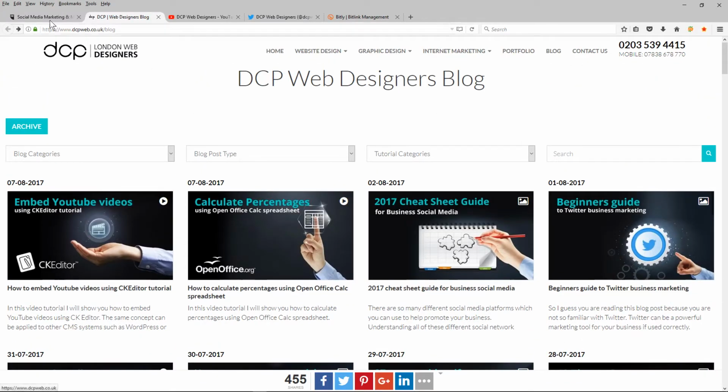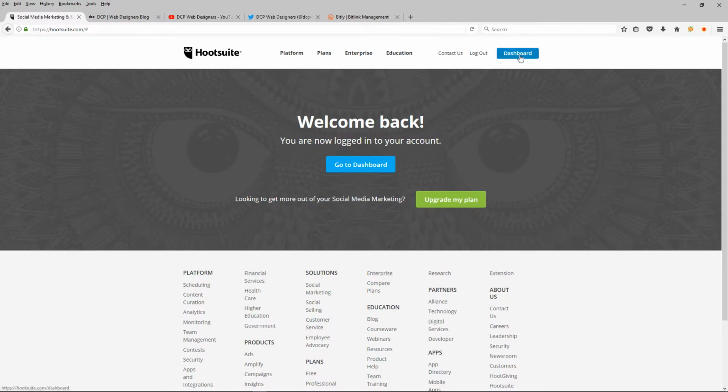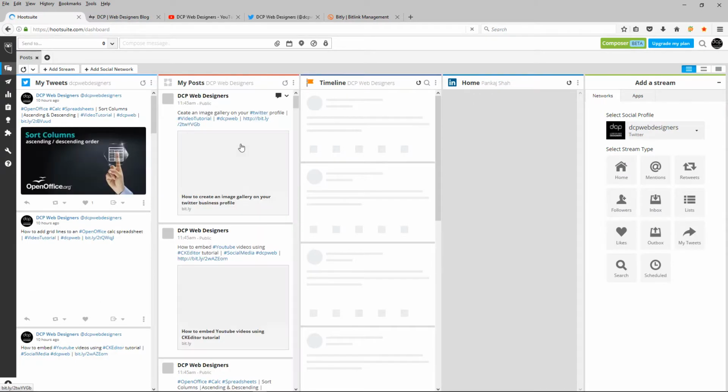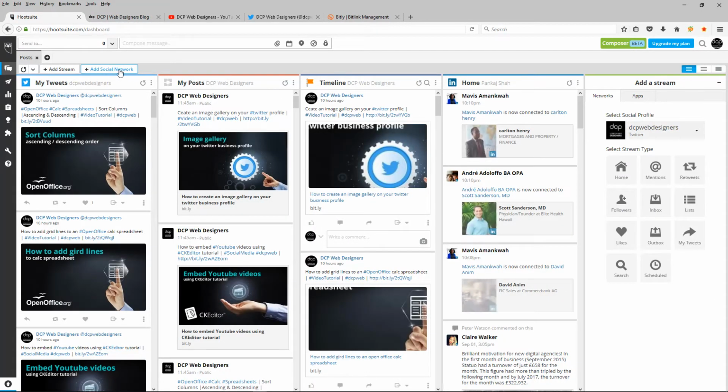So let's go back to Hootsuite, and I'm going to click on the dashboard. When you first log into Hootsuite, you need to follow the basic on-screen instructions. It will show you how to add your social networks, so if you want to add your Twitter, your Facebook, your Google+, your LinkedIn profile, your Instagram profile, it will show you how to do that when you log in. There's a little tutorial screen that will come up and explain how to do that. So I'm not going to go through that now.